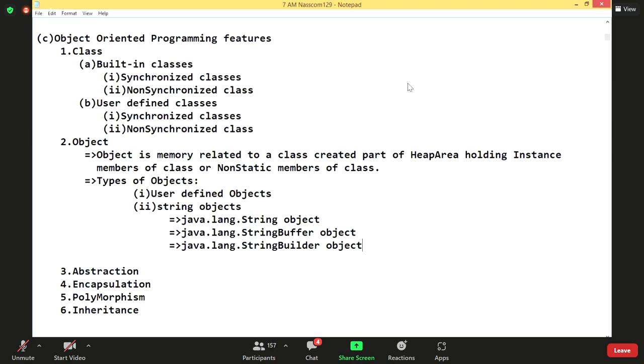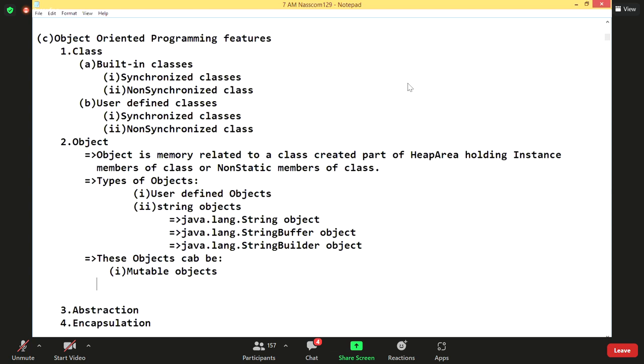Understood now? Right. Now, how many types of objects are available to you? These objects can be mutable objects. These objects can be immutable objects. That is all the knowledge about objects, no? You are making your summary yourself of what part has been covered. Understood this point?